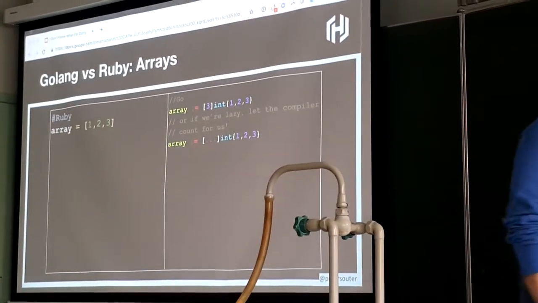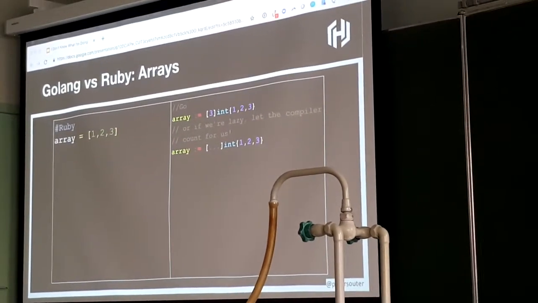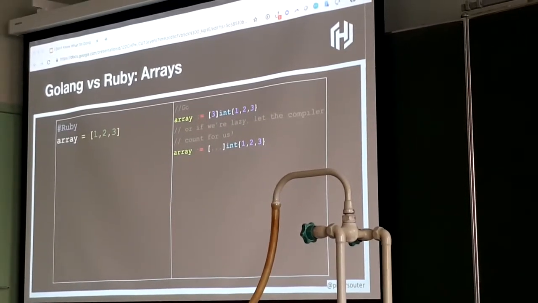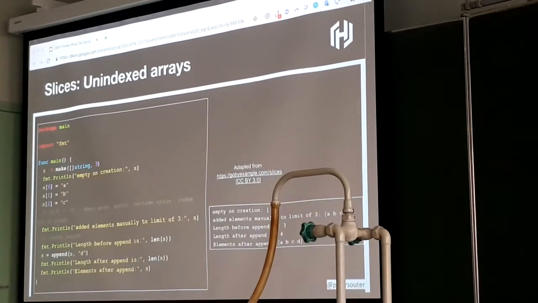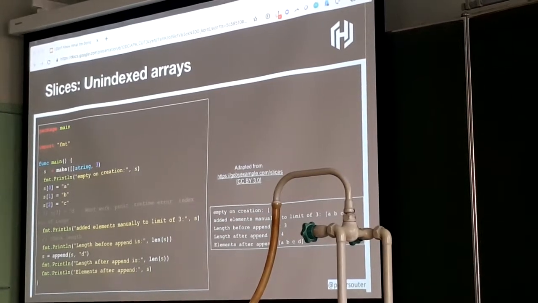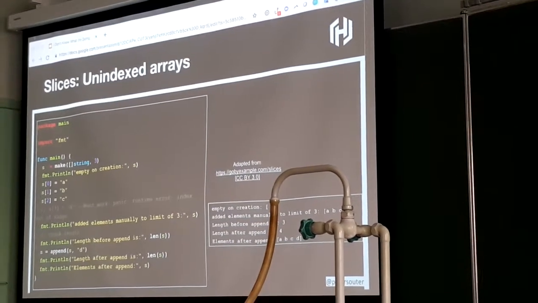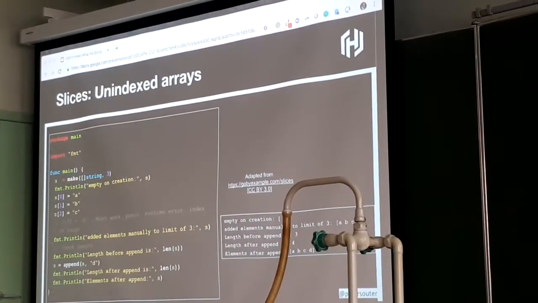But the world isn't like this a lot of the time, especially when we're dealing with unknown data sets. We're probably not going to know exactly how long the array is going to be. So how do we do that? This is when you start talking about slices, and this is when, as a Ruby person, you start getting a bit more comfortable because you're directly dealing with out-of-index errors.